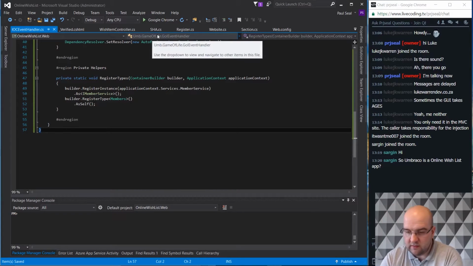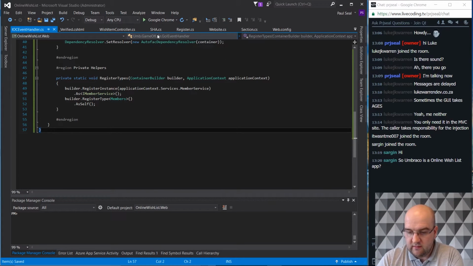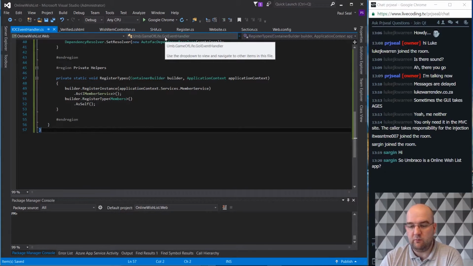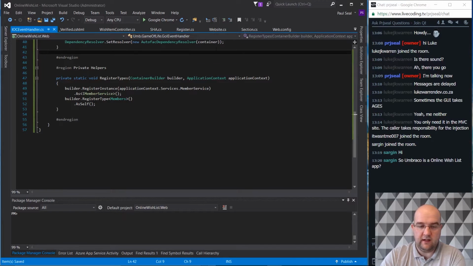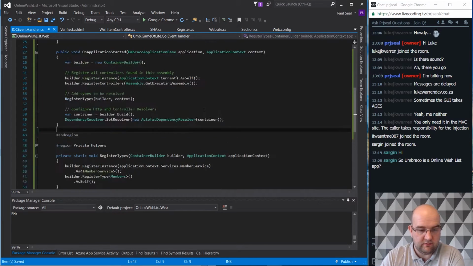So Umbraco is an online wish list app. No, I'm using Umbraco to build my online wish list app. So Umbraco is just a CMS. You write it in .NET. You can use MVC or web forms, and I'm using the MVC approach.